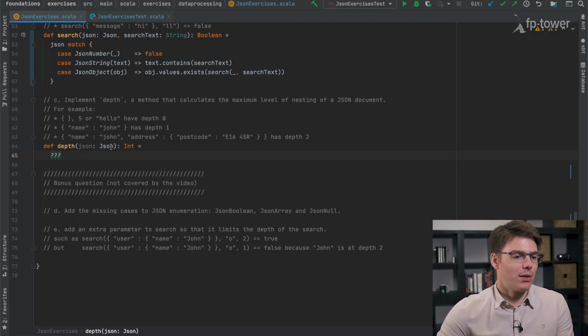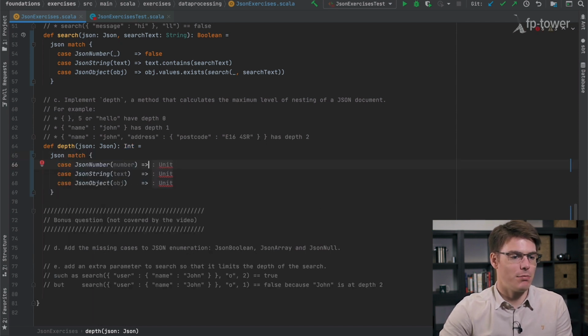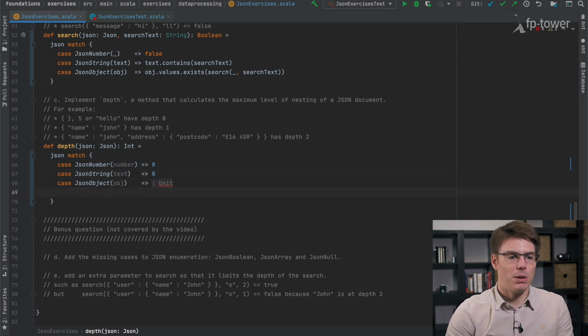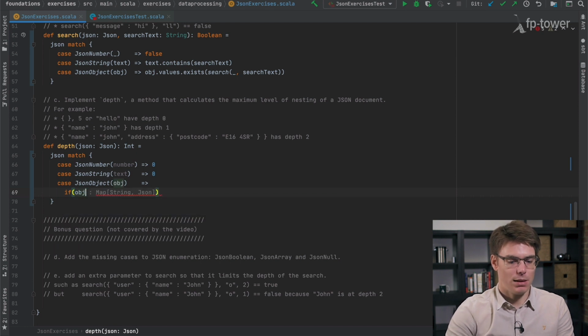Okay, so for depth, again, it takes an enumeration, so we always start the same way with an exhaustive pattern match. What do we do if it's a JSON number or a JSON string? We return 0. So in both cases, it's going to be 0. Now, if it's a JSON object, this is where it's a bit more complex, because if it's a JSON object but it's empty, then it's also 0. So we can say if obj, being the map inside it, is empty, then we return 0.